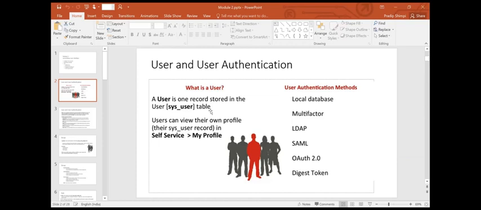Okay. Now, what are the user authentication methods supported in ServiceNow? The first and very simple one is the local database, meaning you are managing all the users in the ServiceNow sys_user table. When the user logs in, the system will check whether the record exists in the sys_user table or not. It will match the password. If it is true, then it will allow the user to log in. So that is a very simple, straightforward method. Now there are other methods: multi-factor, LDAP, SAML, OAuth, digest token authentication. These are the additional methods supported by ServiceNow for user authentication.